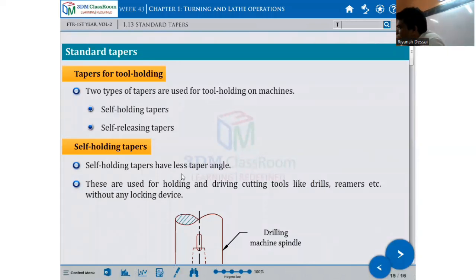So, standard tapers in the taper turning operation. There are 3 standard tapers. One is the Morse taper, which we use in the drilling machine. There are standard tapers; if you work according to that standard taper, it can fit the same taper. In the lathe machine you follow the Morse taper calculation, and it will fit. There are self-holding tapers and self-releasing tapers. Self-holding taper is the Morse taper.